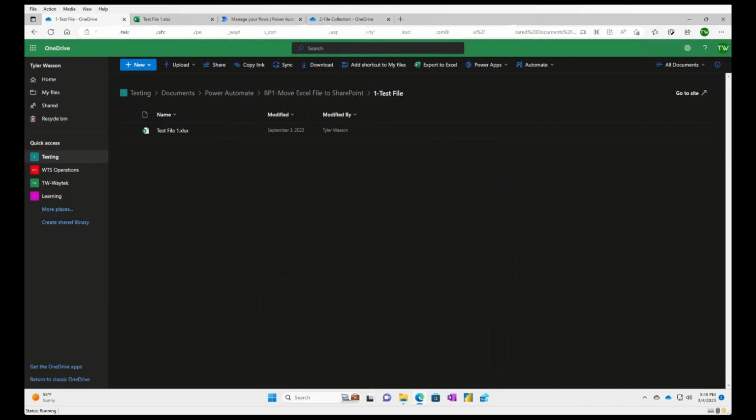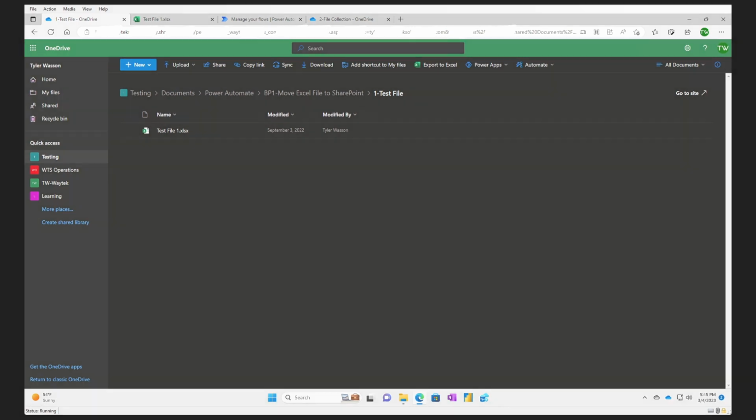Okay, so now we're going to test the flow. I'm going to be sending this file, test file 1, to my account that has the flow set up. It will enter my Outlook inbox, it will be moved to a specific folder, and then that should trigger the flow. So I'm going to start it now and let's see what happens.